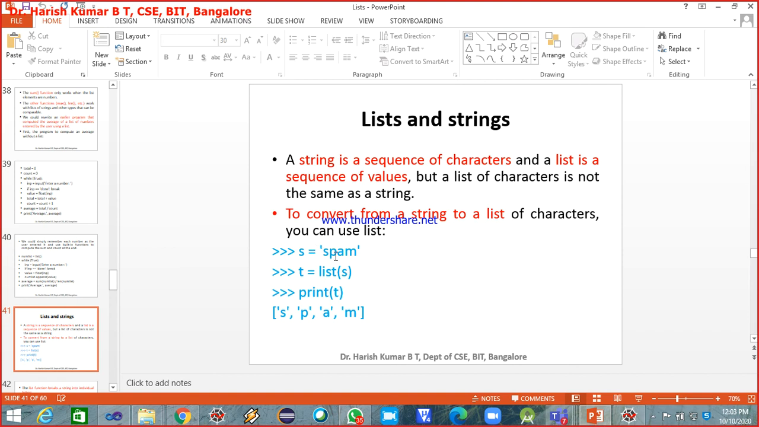Now I want to convert the string spam, S-P-A-M, to a list. Now what is it that I have to do? So this s is holding the string, and this s I'm passing here, list of this s. And then print t. So t is a list of strings. This is a string and this is a list of strings. Hope people understood. So you can easily convert any string into a list, something like this. Okay. So we'll do this.